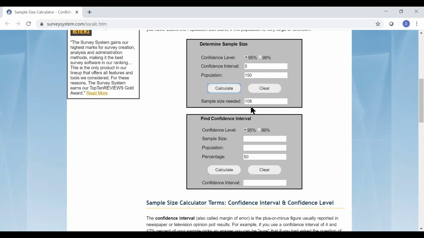So what that's telling us is that for our population of 150 residents at a confidence interval of 5 and a confidence level of 95%, we would need to survey 108 residents. And if you recall, we surveyed 122 in our example, so we actually oversampled.